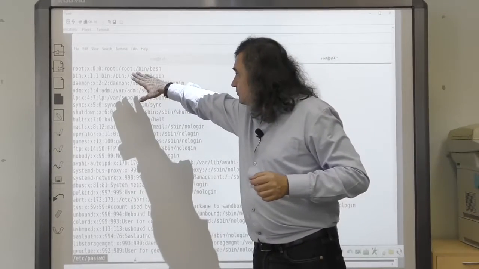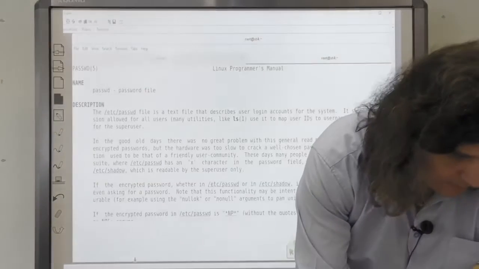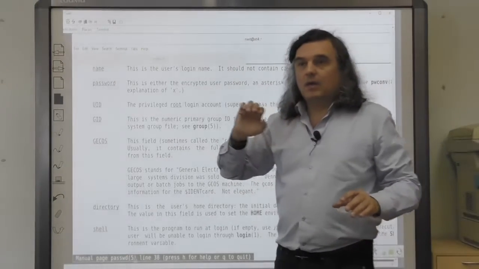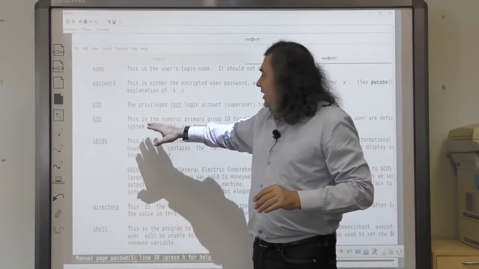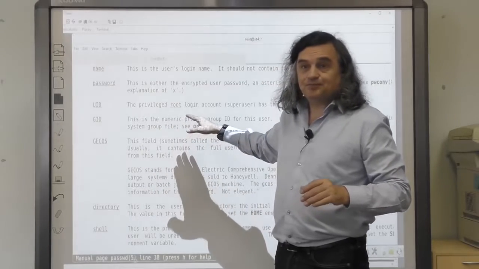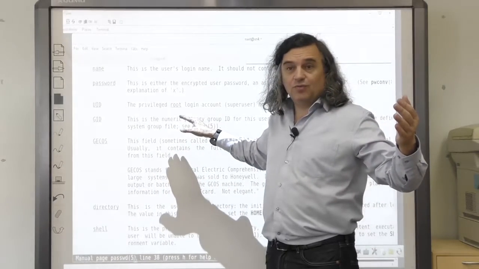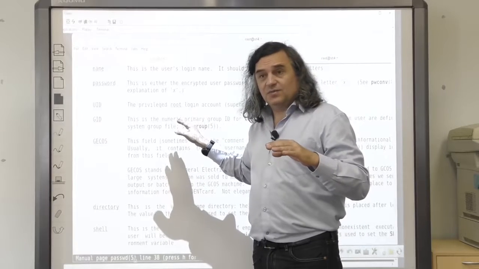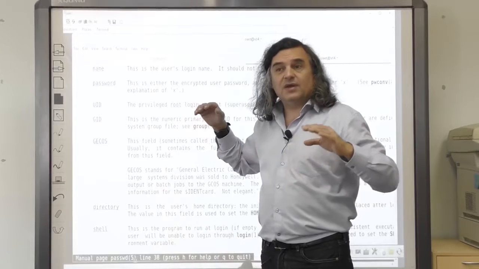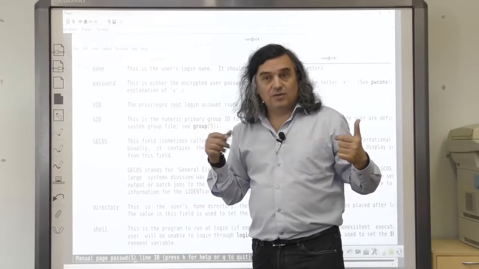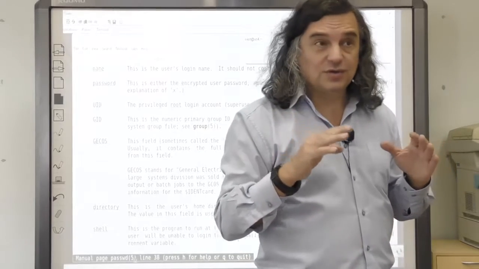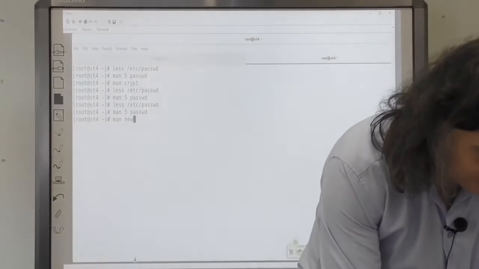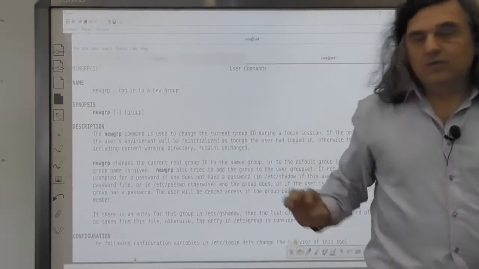Fourth, group identifier number, which identifies the primary group of the user. All files that are created by this user may initially be accessible to this group. You can change this default during the current session with the command newgrp.